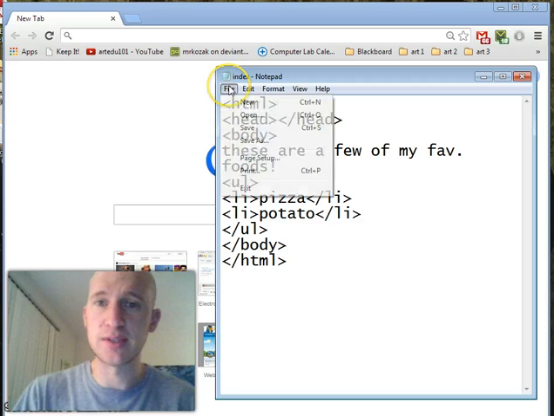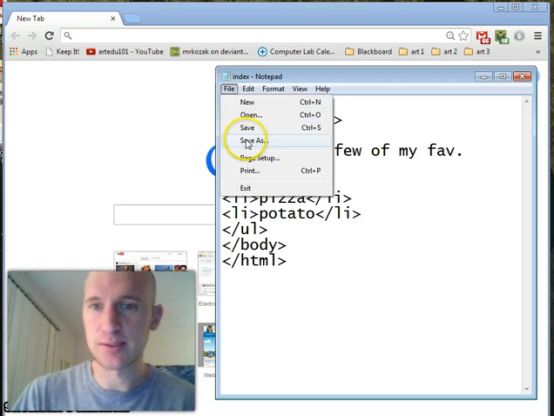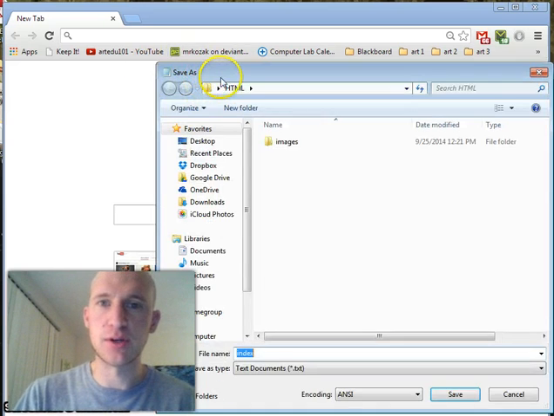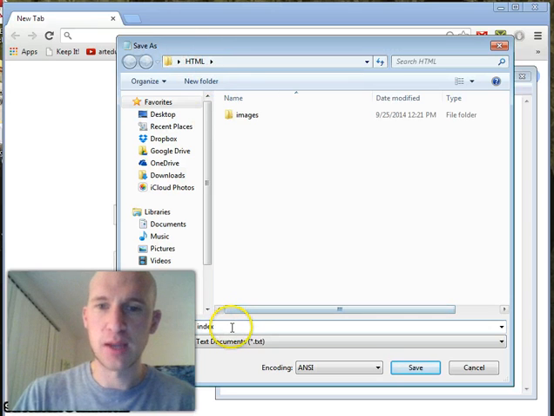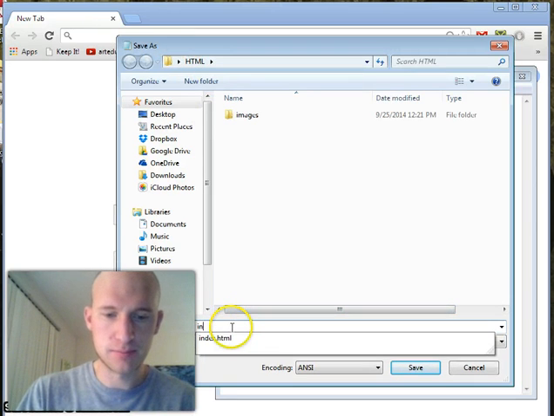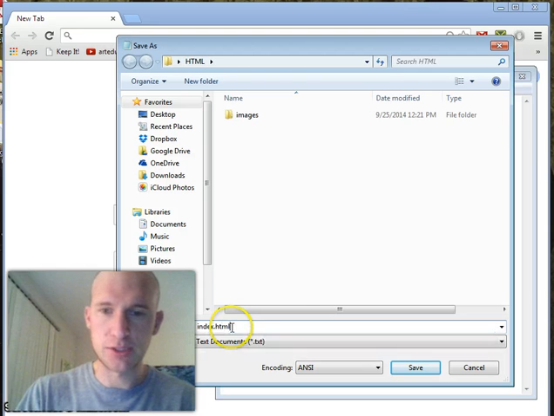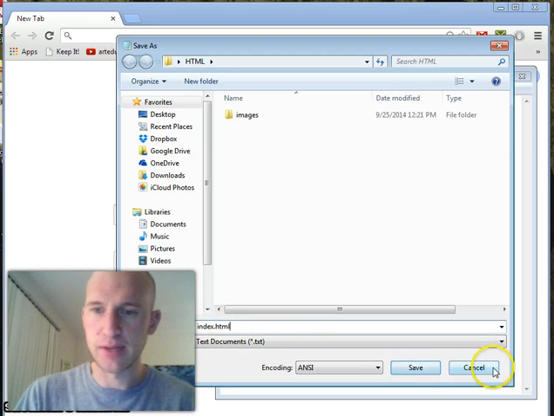So I'm going to save this as an index. Now what that basically means is this. I'm going to go in, I'm going to save it to my HTML. I'm going to name it index.html. And then I'll go ahead and save that.